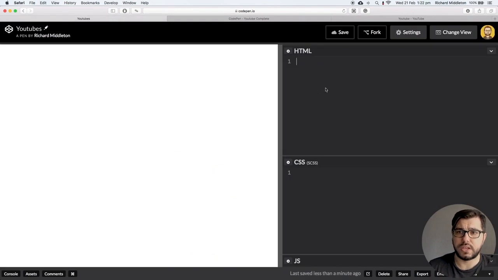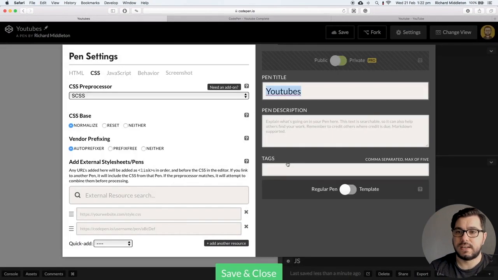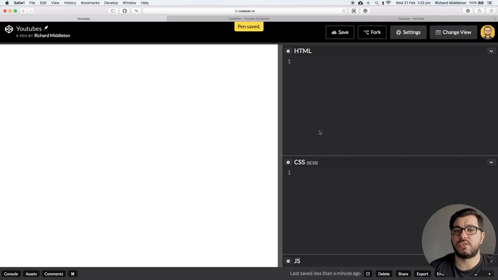So jump into CodePen. First thing, I just want you to check that you have a few things ready. So jump into the settings cog at the side of the CSS, and make sure you have normalize and autoprefixer on. These will just help the app look the way it should in different applications. So save and close that, and we're ready to go.